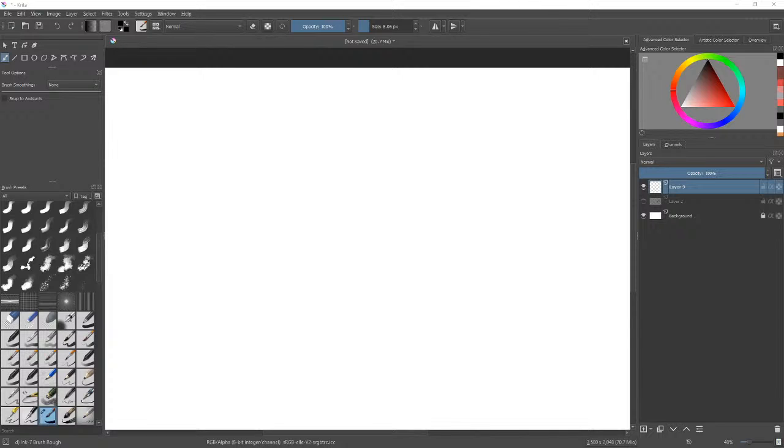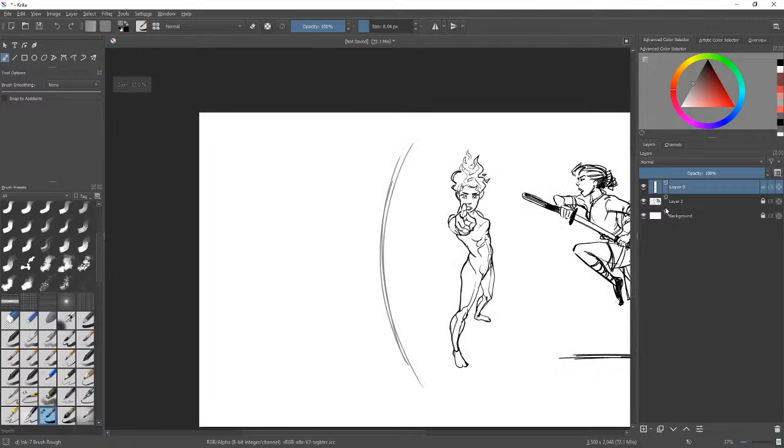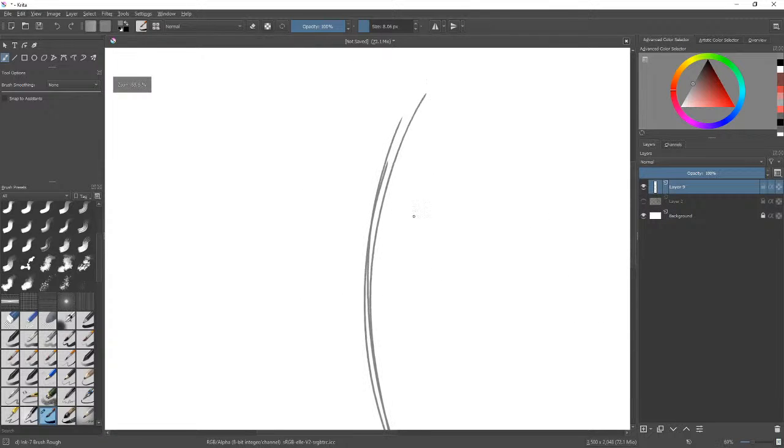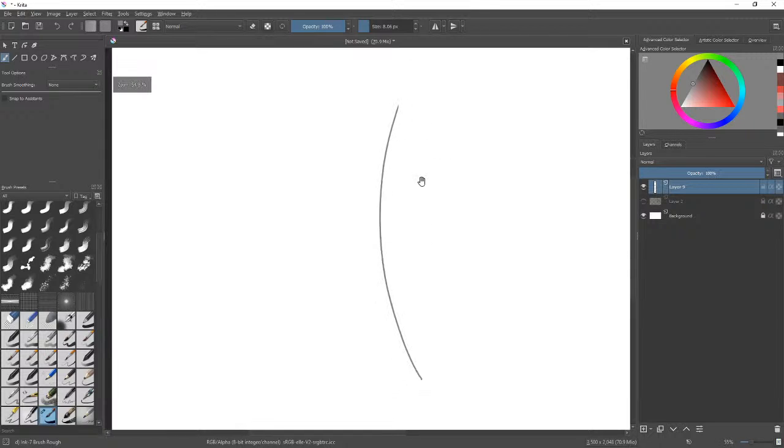Which one am I going to do? Okay, I have a challenging one there. I like when there's a challenge when studying. Okay, so this is the line of action of this pose.